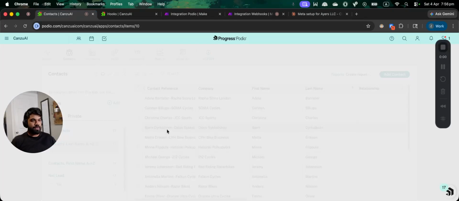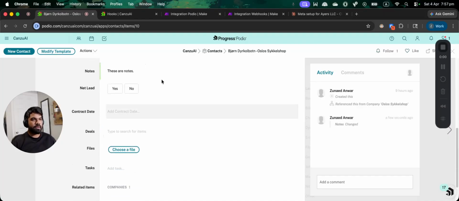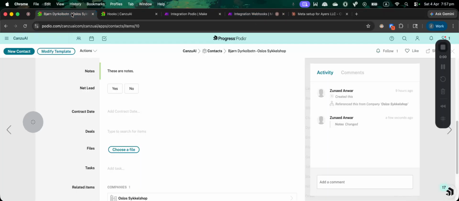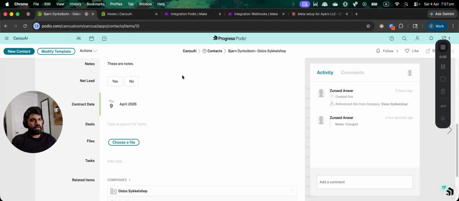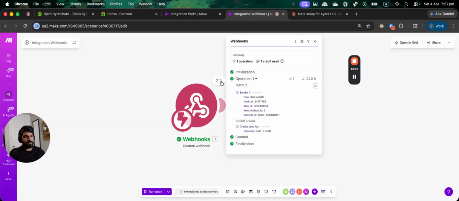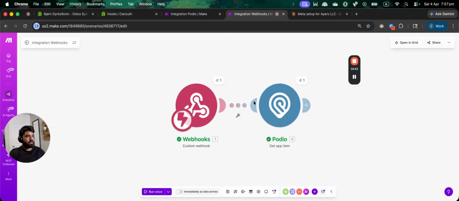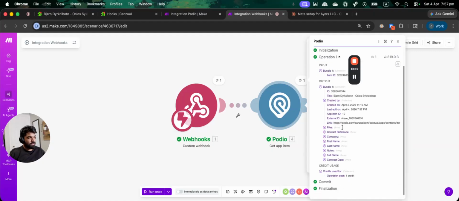So we're going to go back into contacts, and we're going to just pick a random contact. I don't know, this one, and we're going to add some notes. These are notes. And when we do that, you see the webhook's still running. But if I go into contract date and I switch it to that, and I click off, then the webhook actually stops. And what happens is we can see the results. So this is the item ID for that person, and that item ID was passed along to the get item action for Podio. And in here, it's able to get all of the information for that person.